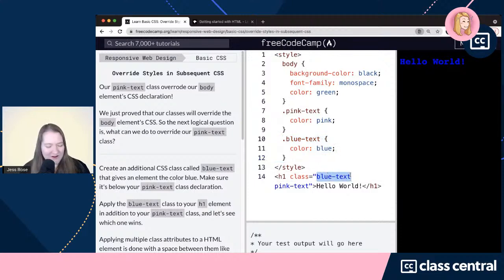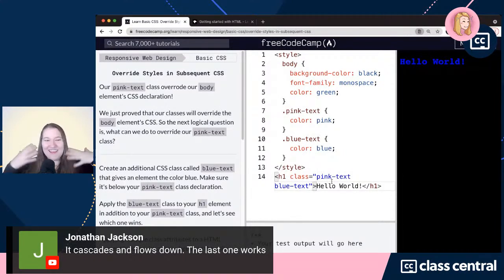What's really interesting, we're going to control X, get rid of that, it's pink again. The order depends on when you set it, not when you apply it. So we can put pink text first or blue text first. Yeah, CSS cascades and flows down. The last decision you made, if they're equal weight, that's the one we're going to go with. Super chill, reliably chill, end of the world chill.